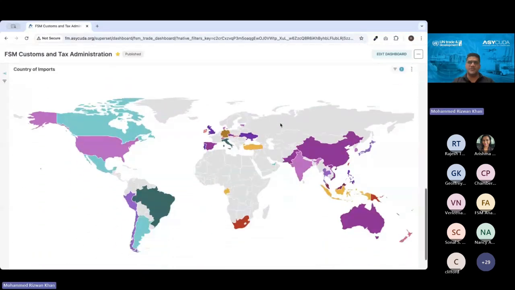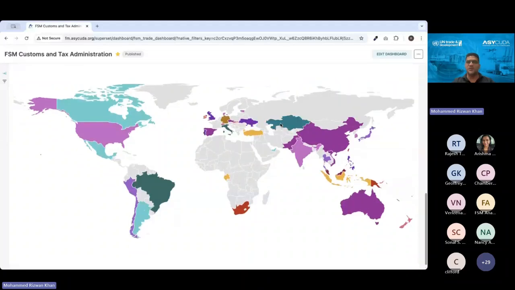And this chart is just showing you where the imports are coming from. It is color-coded, and if you take your mouse and hover over those countries, you'll see, for example, Australia, $3.12 million of imports are coming from Australia. Those countries which are color-coded are the ones that are trading.